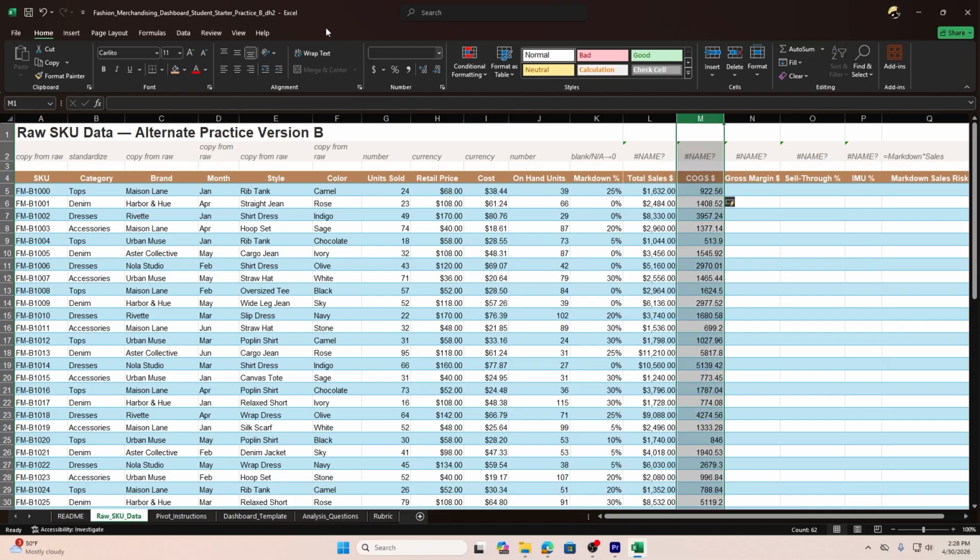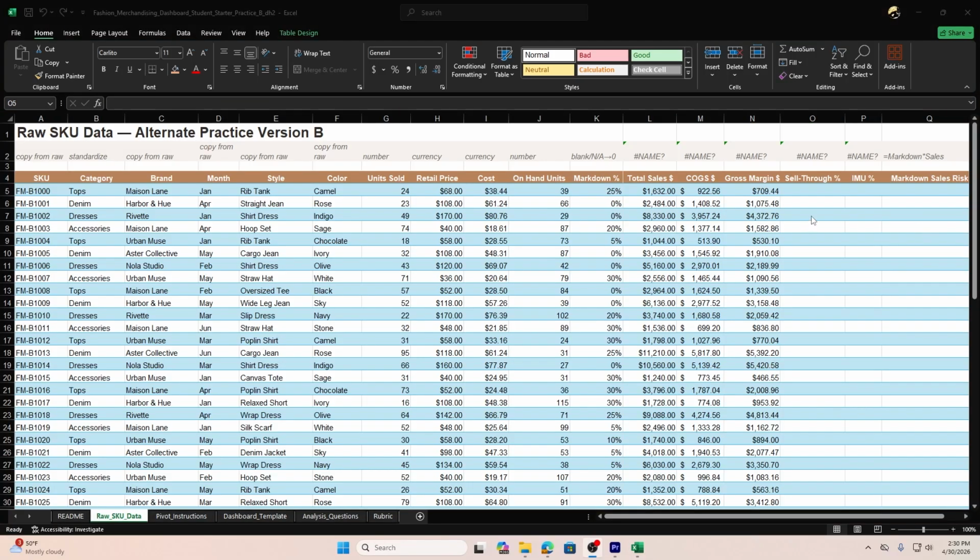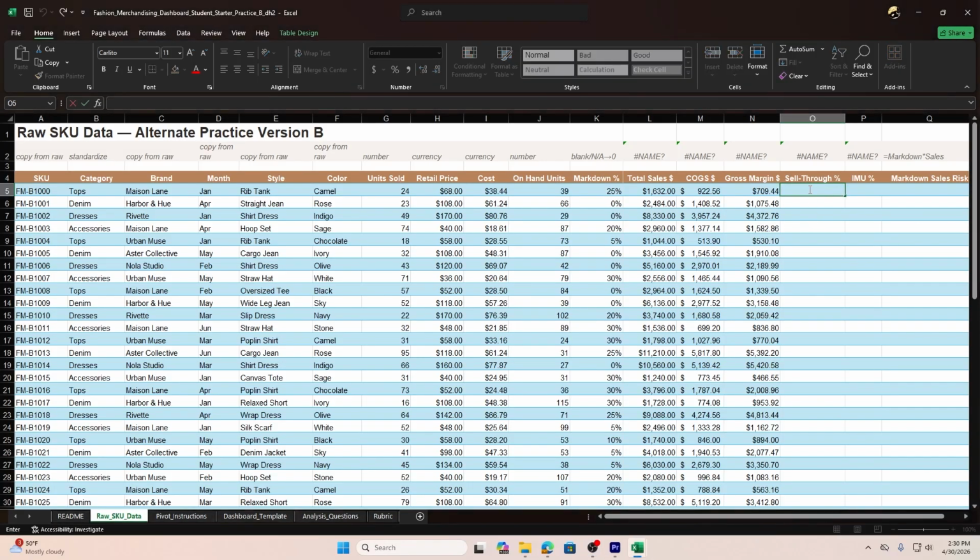And again, I will add my dollar signs here. Gross margin is equal to our total sales minus our cost of goods sold. Total sales minus cost of goods sold. That gives us gross margin in dollars.